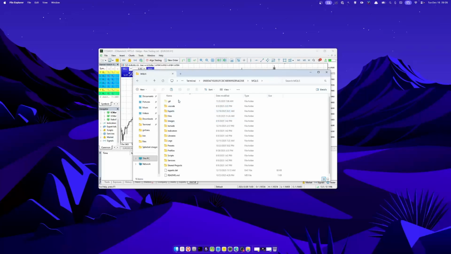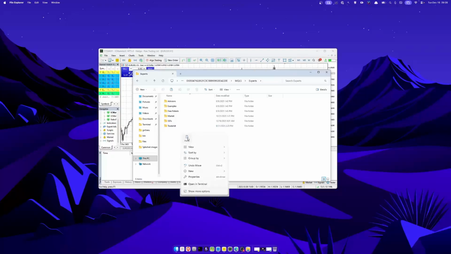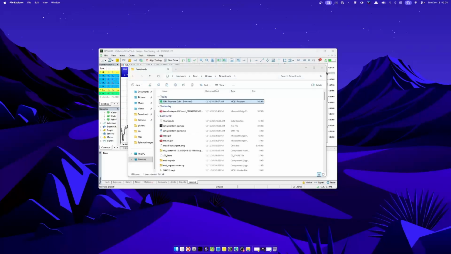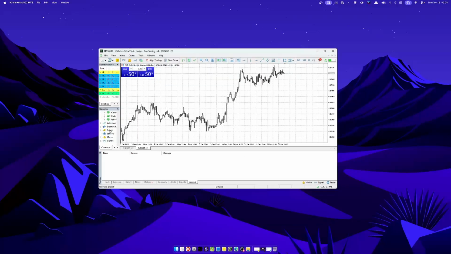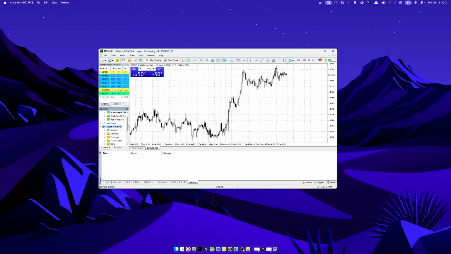So in this case, I'm just showing you how you can get the demo version and install it. Once you've downloaded the file, you just copy paste it into your data folder in your experts folder for your MT5 terminal. Once you've done that, you should be able to open the strategy tester and backtest the strategy, but I'll be showing that at the end.